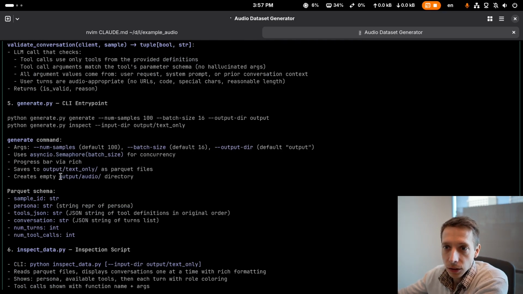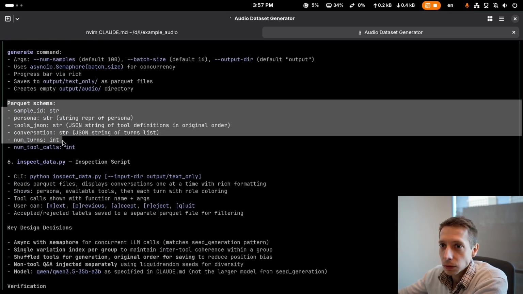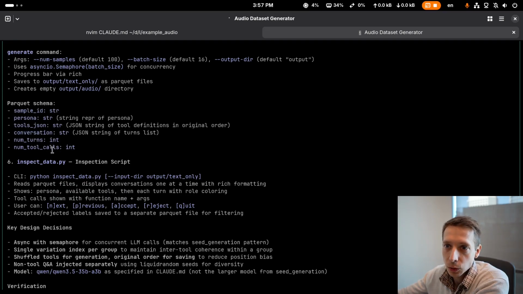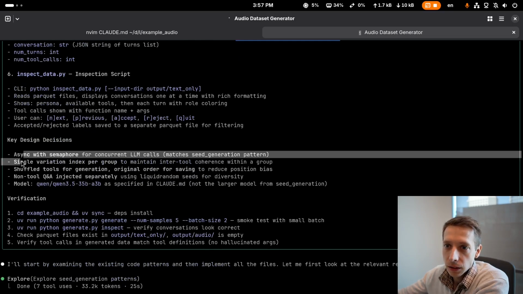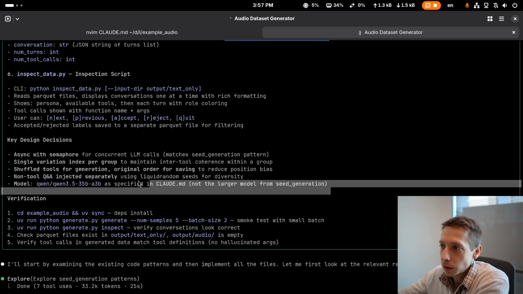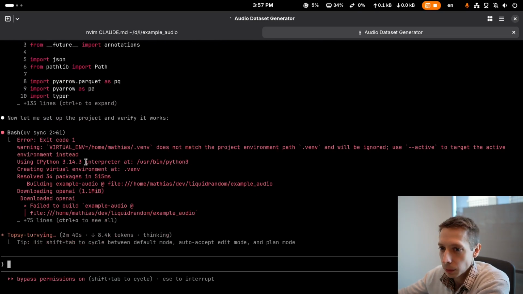It uses async, rich, Parquet schema, sample persona, tools, conversation, trace and string, turn list, num turns, num tools, inspect data, perfect. Async single variation index, nice, blah blah blah, specified in the Claude. This model is great, and there it implemented.